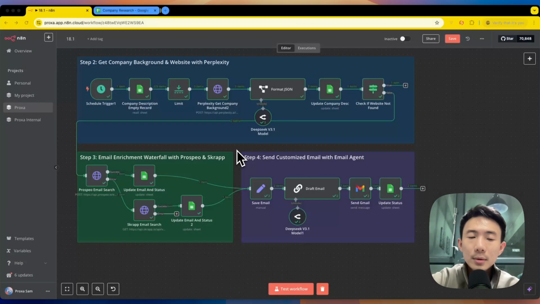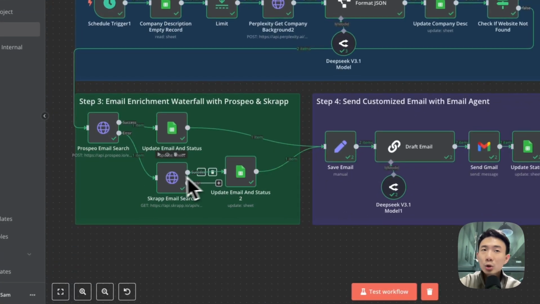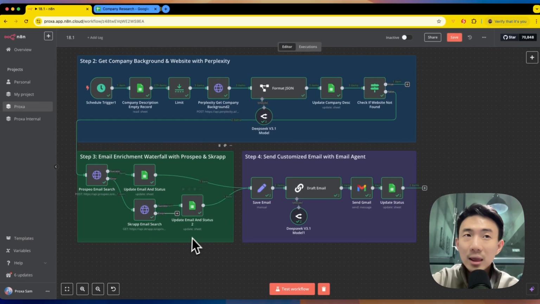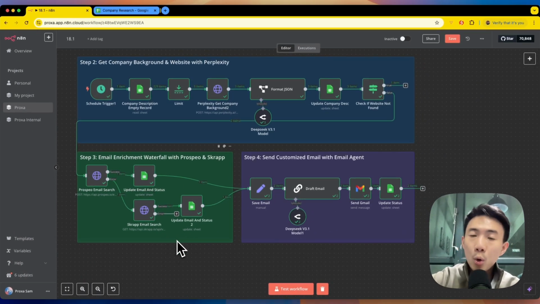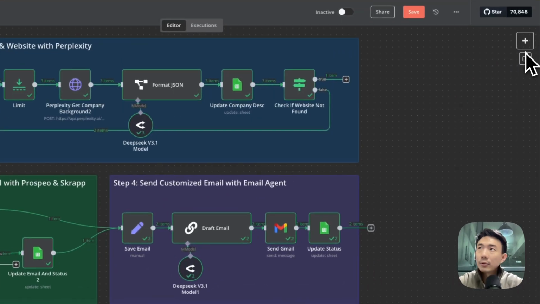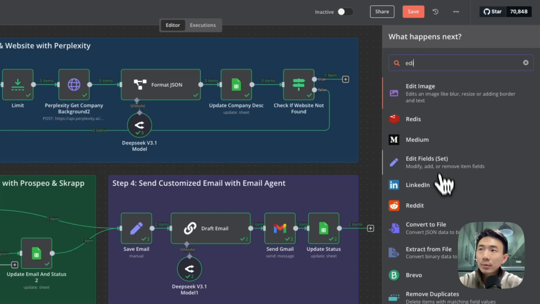Alright, for step 4, we're going to send a customized email with this email AI agent. For the previous step, we have already set up the email enrichment waterfall with these two email providers. We can add more actually. We just have two for demo purposes. You can just copy and paste these two nodes and link them up with more email searching providers. Alright, so for this node, we are going to add from here, edit fields, this one.